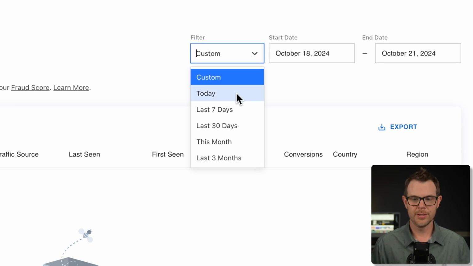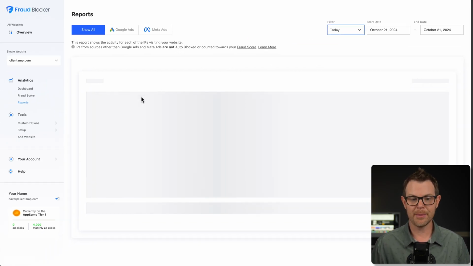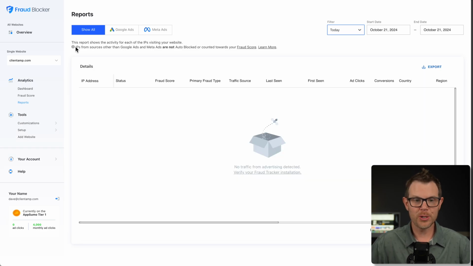So let's say I did just today, the last 7 days, the last 30 days, this month, the last 3 months. You can set up all of these different reports, and you'll have basically a snapshot of how your account is doing in that time period. So it's gonna show us IP address, status, fraud score, primary fraud type, traffic source, last seen, first seen, ad clicks, conversions, country, and region. And then you can take that, export it into a file. Let's go ahead and download this.